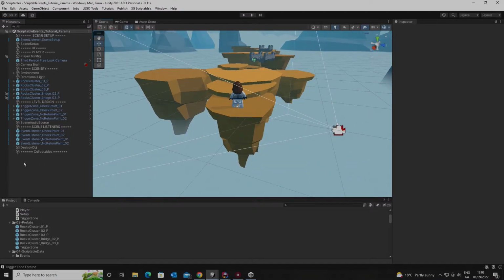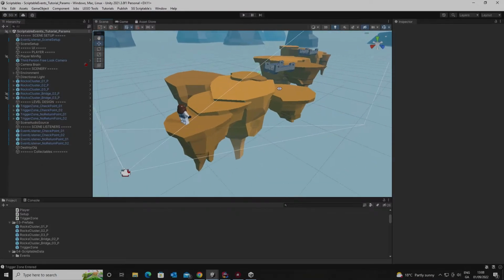For this tutorial what we're going to do is create some collectible items. Now we all know what collectible items are. They're health packs, they're ammo, they're power-ups, all this sort of stuff. So we're going to go ahead and create a health pack essentially.